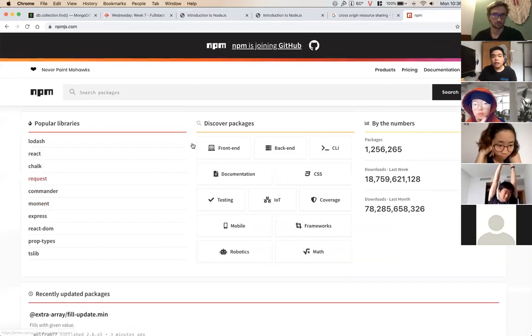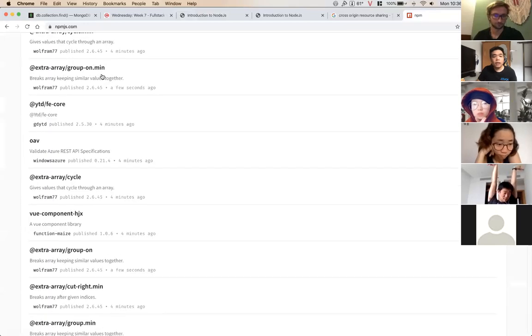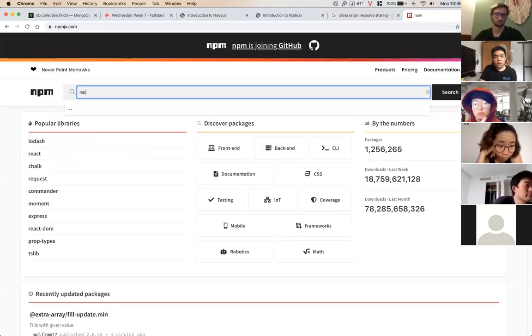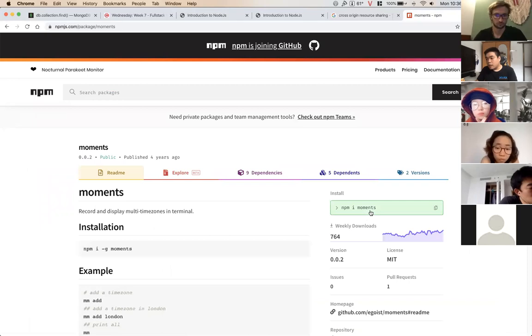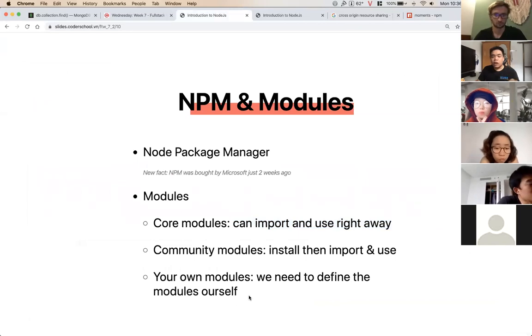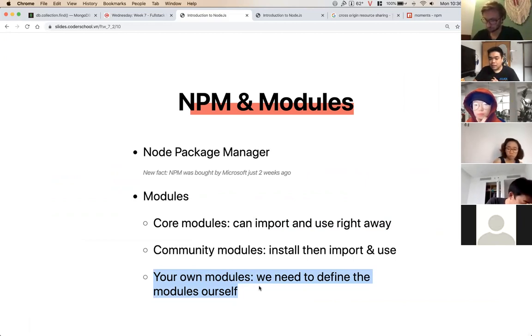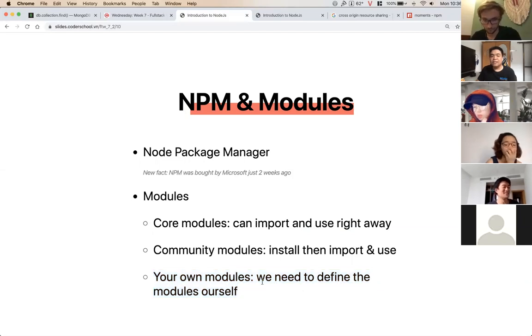Go to the website and click on something. For example, let's go with moment. You go to the website, npm install it, and then you can consume it in your code. Our own modules are modules we can define ourselves, so these are kind of private modules. Obviously, we can also push this code to npmjs.com and it becomes public, and other people can use it, right?